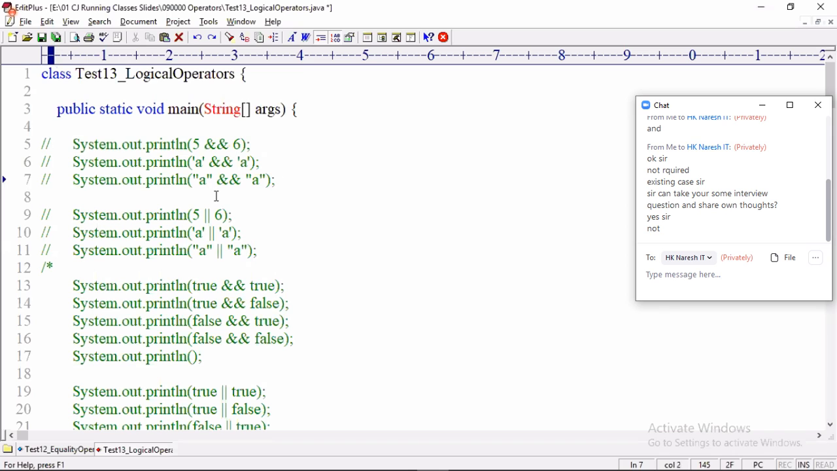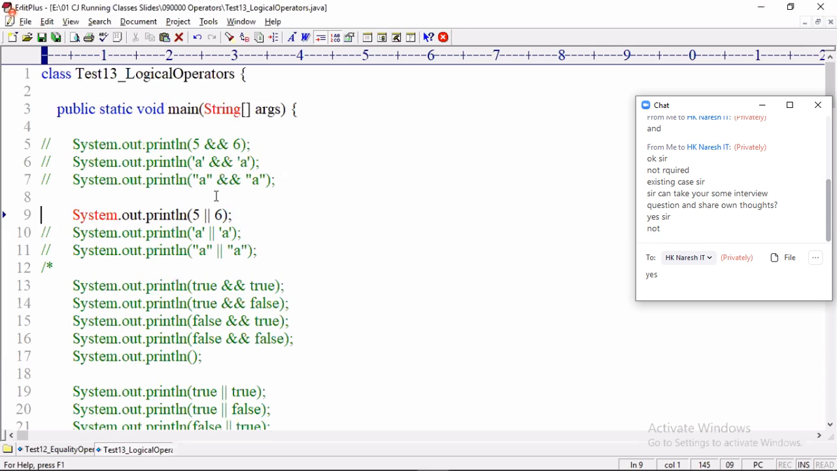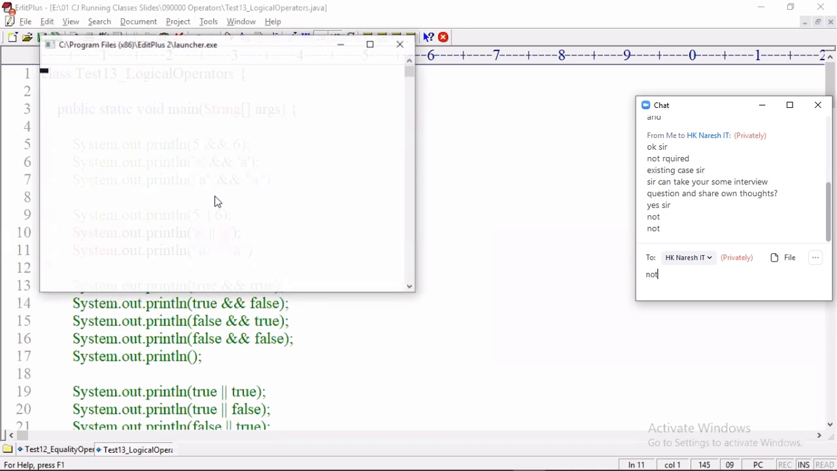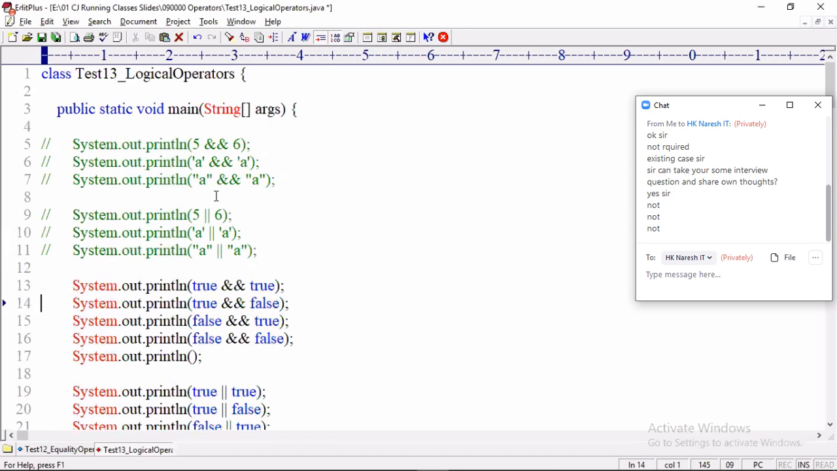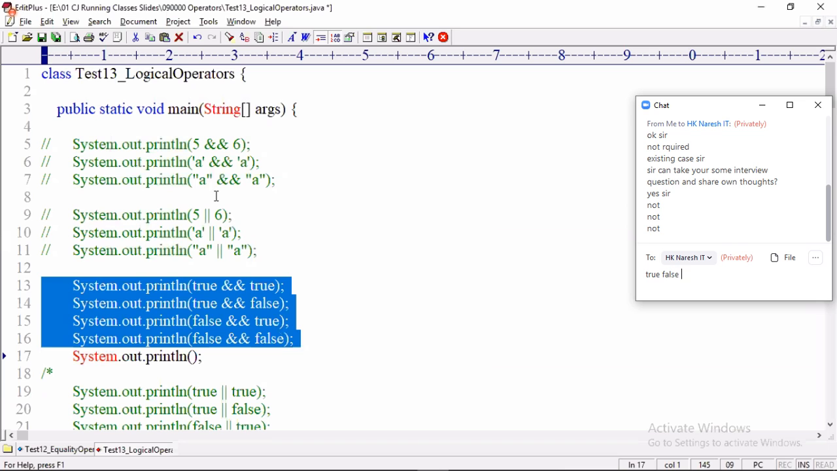Are you following? Next. With OR operator, AND operator not allowed. OR operator with character allowed? Not allowed. OR operator with string allowed? Not allowed. Compiler throws bad operand types, first type, second type. Then tell me, AND operator with boolean allowed? Allowed. True and true, true. True and false, false. False and true, false. False and false, false.